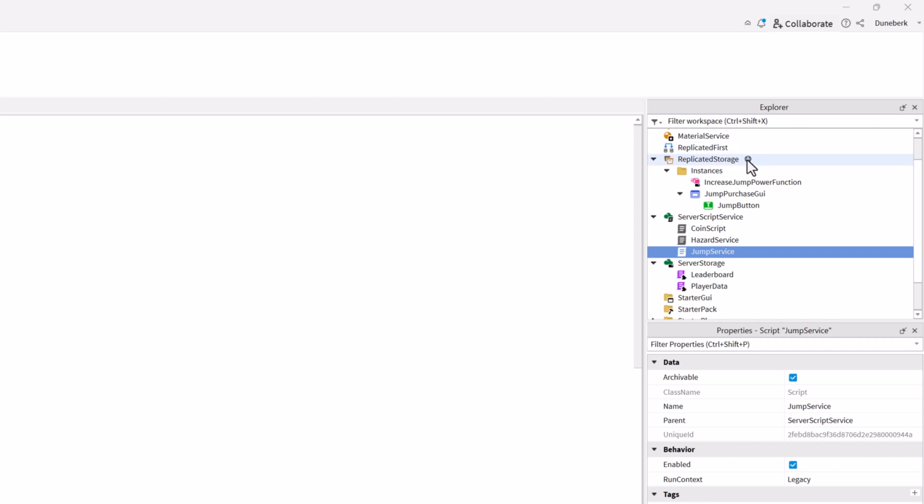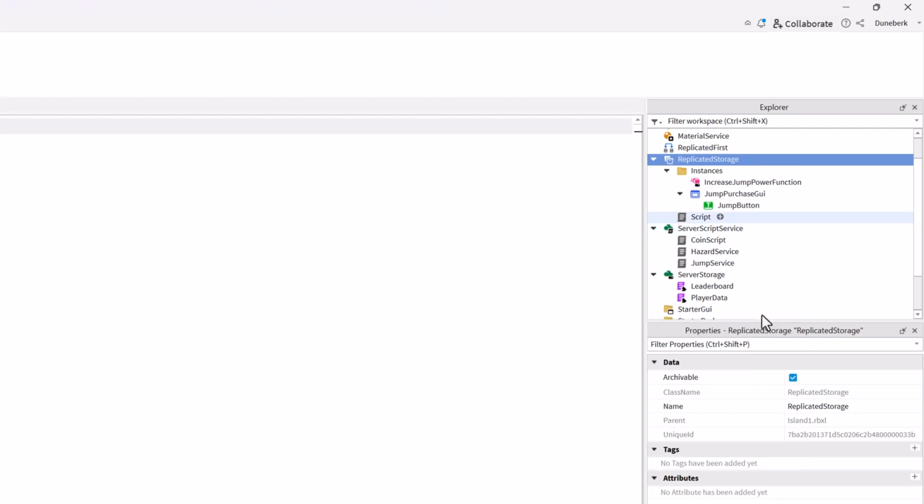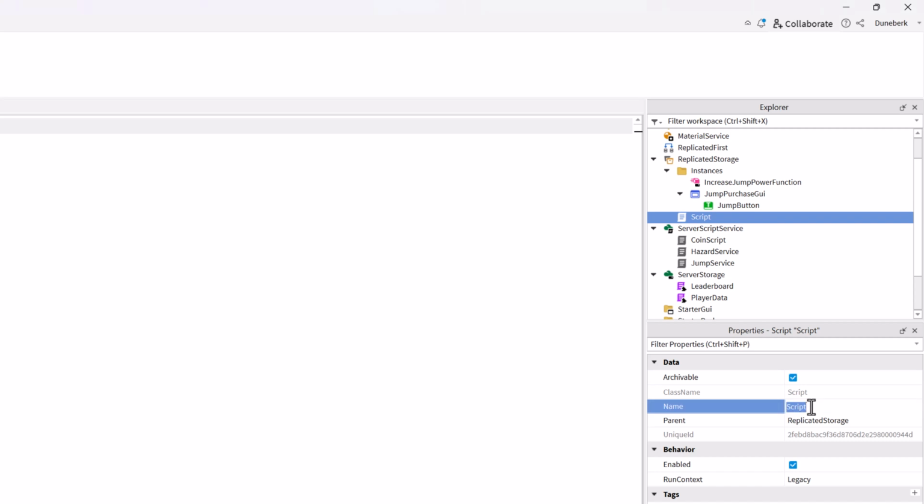So we're going to go up here to replicated storage, hit the plus sign, and select script. And then the script we're going to call jump button click handler. So when the player clicks the button, this handles it. There we go. And you can see when you change the name in your properties, it does also change it up here in your Explorer.